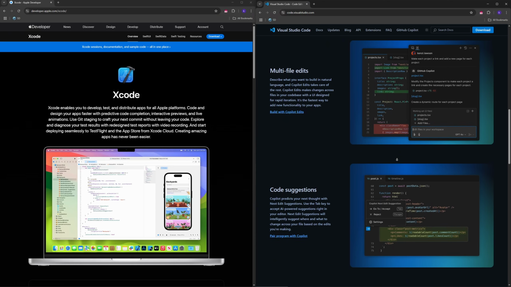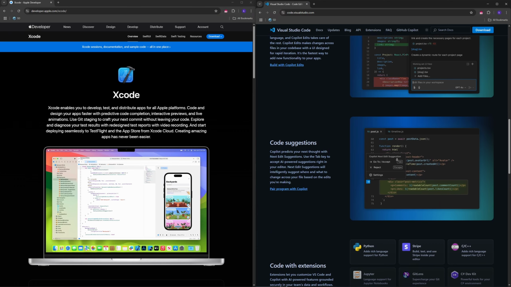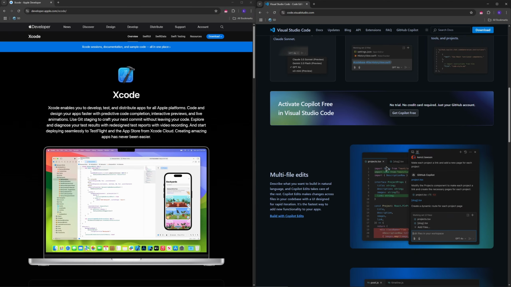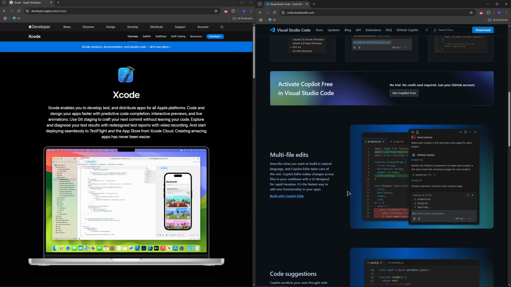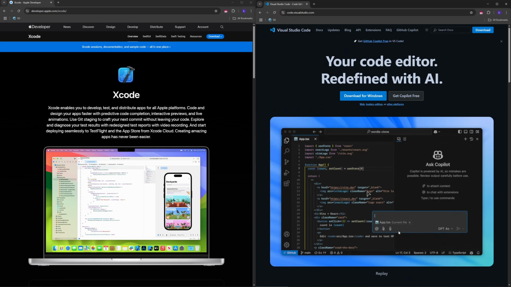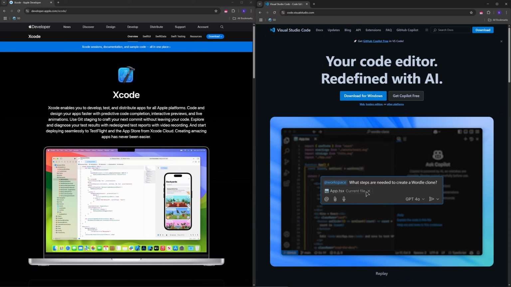So guys, then we have language and support extensions. So Xcode supports Swift, Objective-C, and C/C++ for development within the Apple ecosystem. VS Code supports a wide variety of languages through extensions including Python, JavaScript, TypeScript, Go, C++, Java, and more. So in terms of the pricing, Xcode is completely free, and VS Code is also free and open source, and it works on all major OSs.